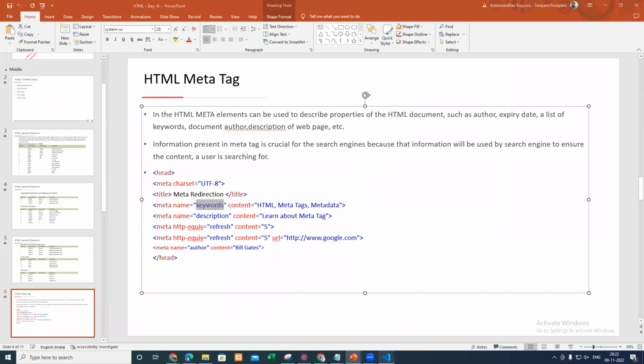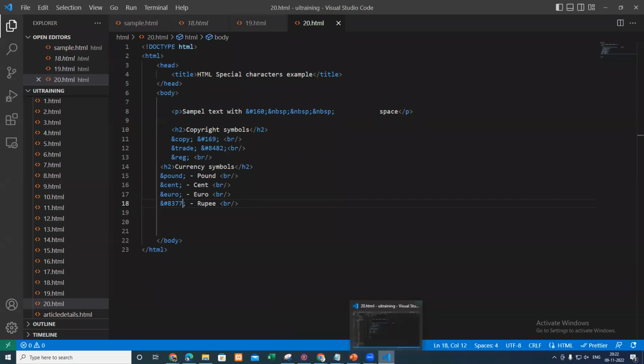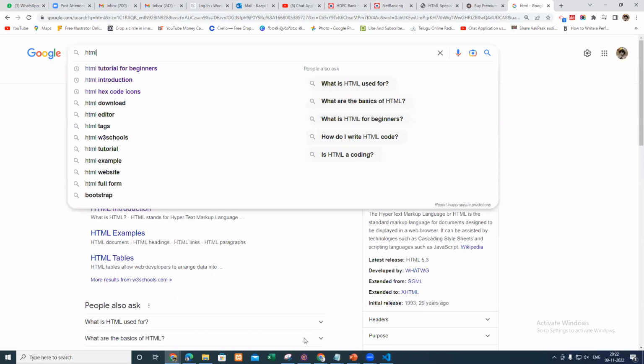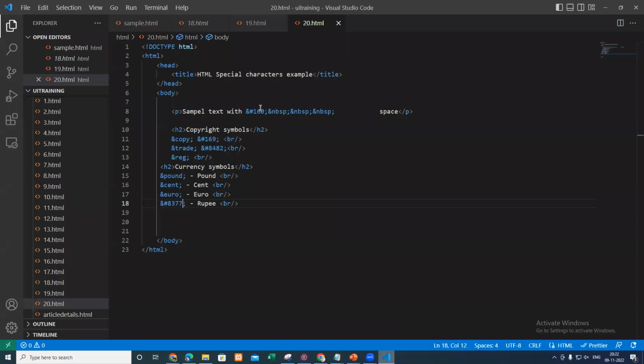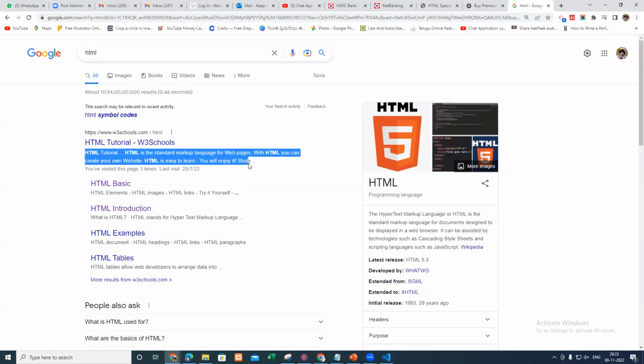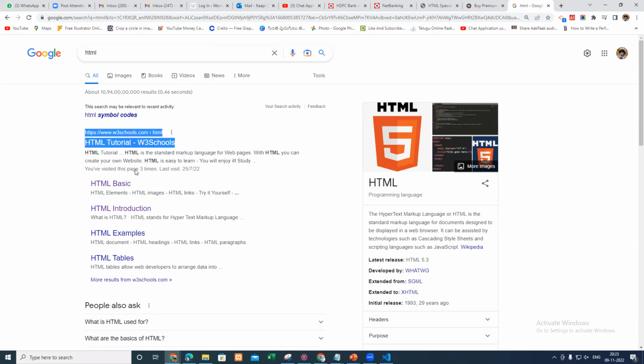So after searching, we get the results from the search engine, right? This one is the title of our document, whatever title we are giving. So that is the title of the document. The next one, this description, we can give in the meta description. This is the page link.